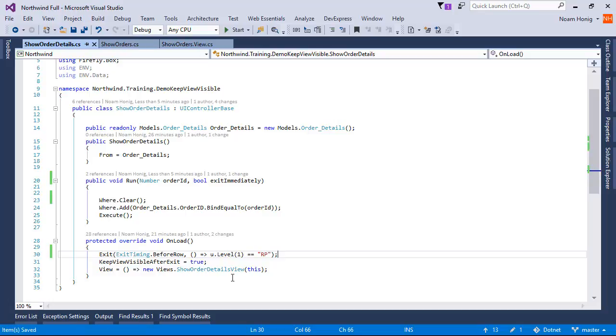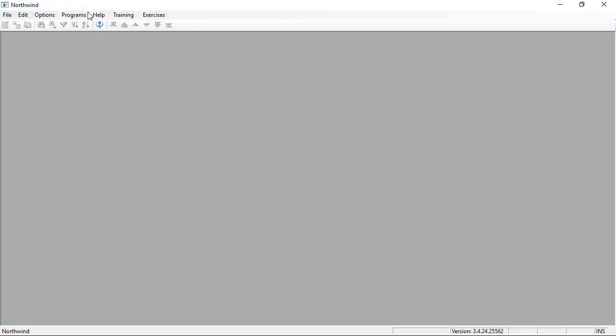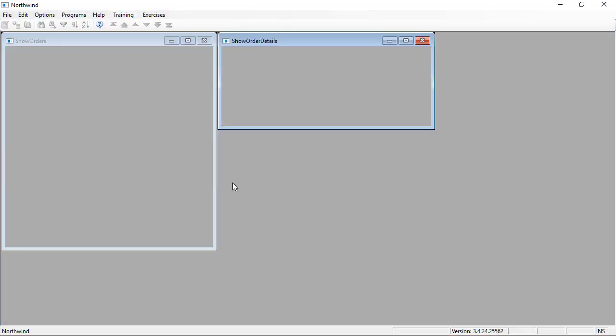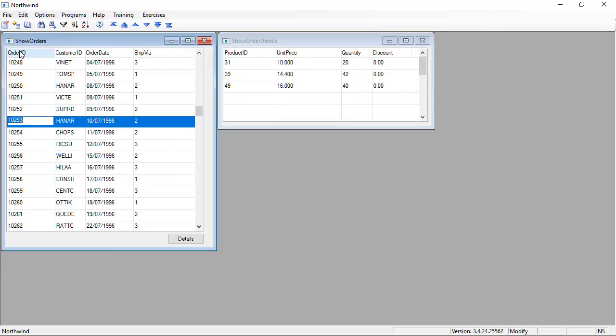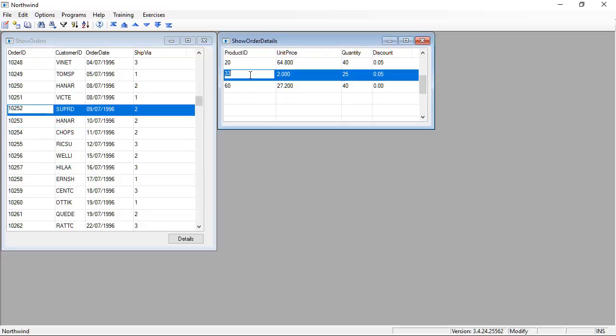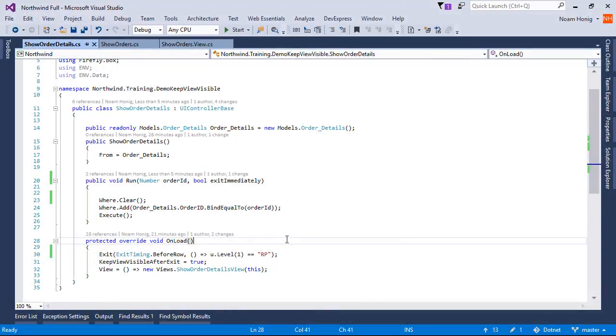And let's see first of all that it runs. So we can see that it runs, and we can see that wherever we are here, okay, we are in the show orders, then it will end immediately, and when we go to the child, it will not end immediately, it will actually go there. Now, people use that because it reduces the need of sending an extra parameter.